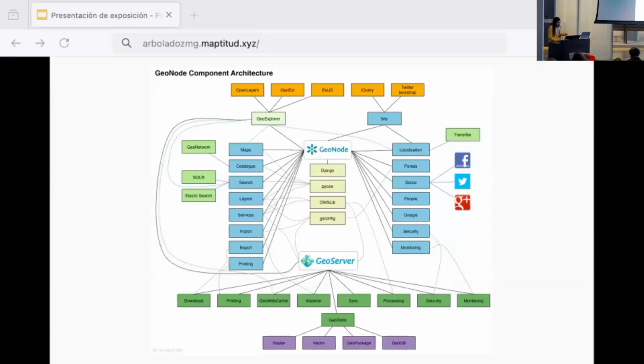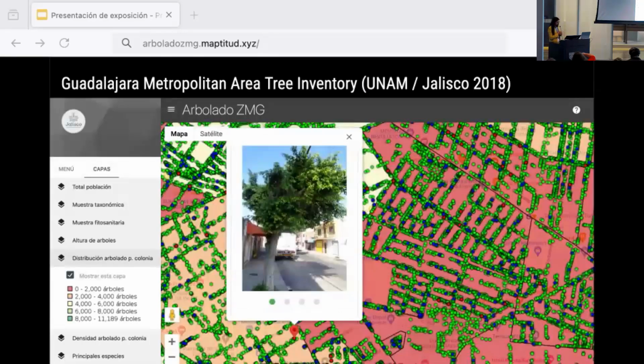So I will comment a bit about my previous experience with spatial data. I was working at the Universidad Nacional Autónoma de México in a project for the government of Jalisco in the year 2018. This was an inventory of urban trees in the metropolitan area. This needed handling data and databases about the existing trees in the city, their health status, and so on.